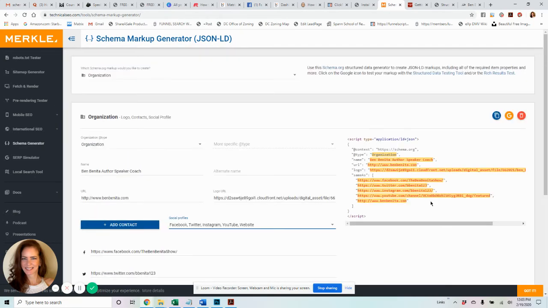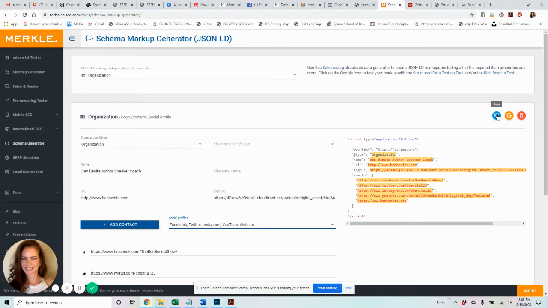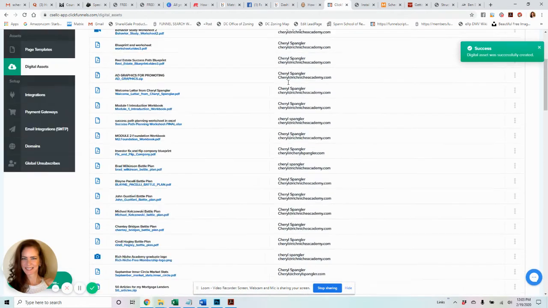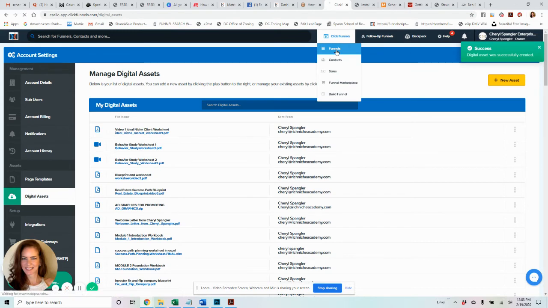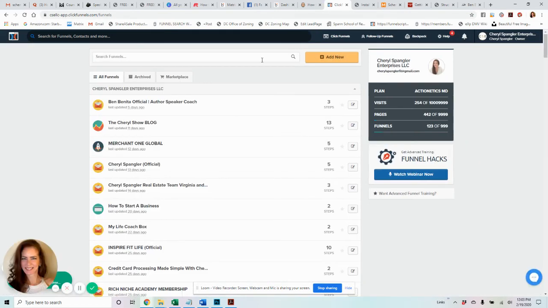Okay, so now you've got all this code. And then you can literally just copy this code. Okay, see here, JSON copied to clipboard. Then you go to your ClickFunnels page, the one that you want to add. Now, if your ClickFunnels site has 13 pages, you will need to add this to each page.